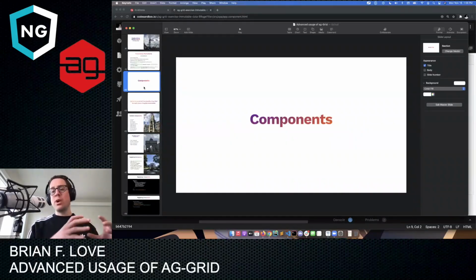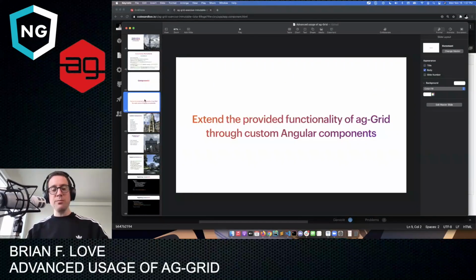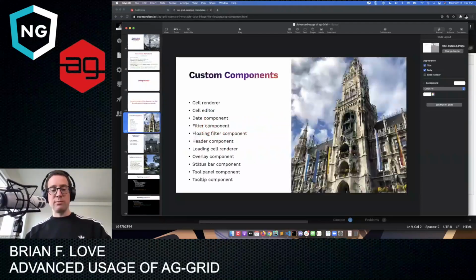Again, this would be if you want this component to be shared amongst projects that are using various frameworks. But if you're using Angular and that's it, then I would just go ahead and write out these components using Angular. Like I said, this extends the provided functionality of AG-Grid through custom Angular components. So what are some of the components that we can build?